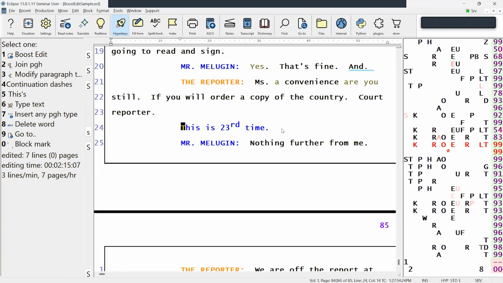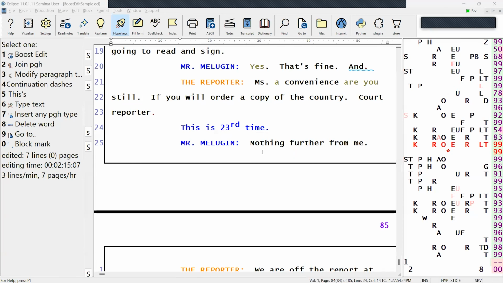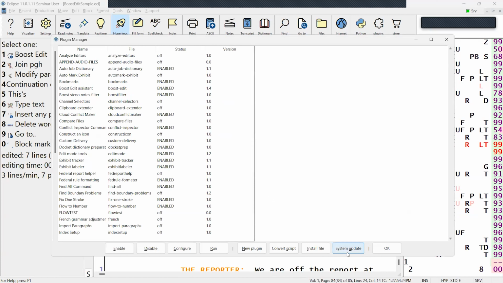So let me show you two things. First of all, if there's a question of, okay, well, how do I get the fix? The way you get the fix is if you go to Support Plugins and you go to Manage Plugins, one of the things in the plugin manager is a button that says System Update.